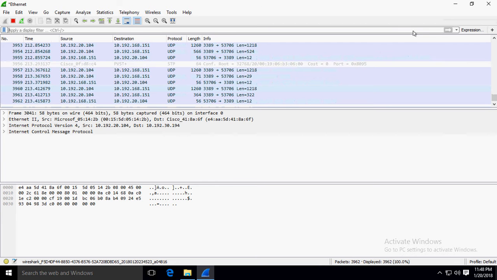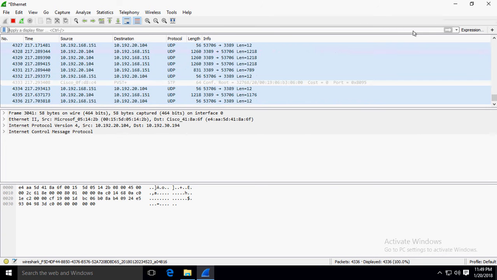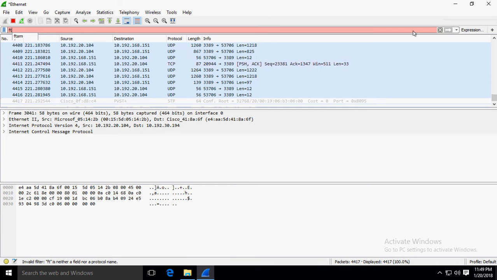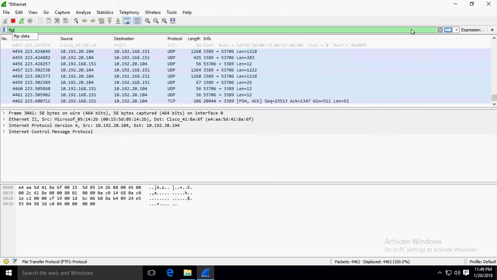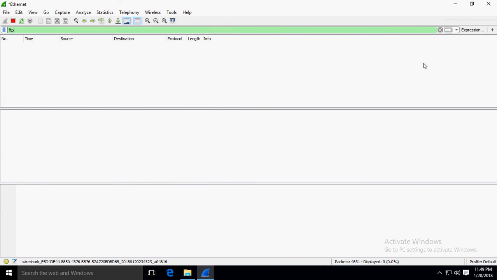Say we're on a box and we want to FTP to an FTP server or something like that. All you do is type in the protocol for FTP, which is ftp. We'll leave it at that, and we'll hit next for the filter. Of course, there's nothing there because we haven't generated any FTP traffic, which is fine.